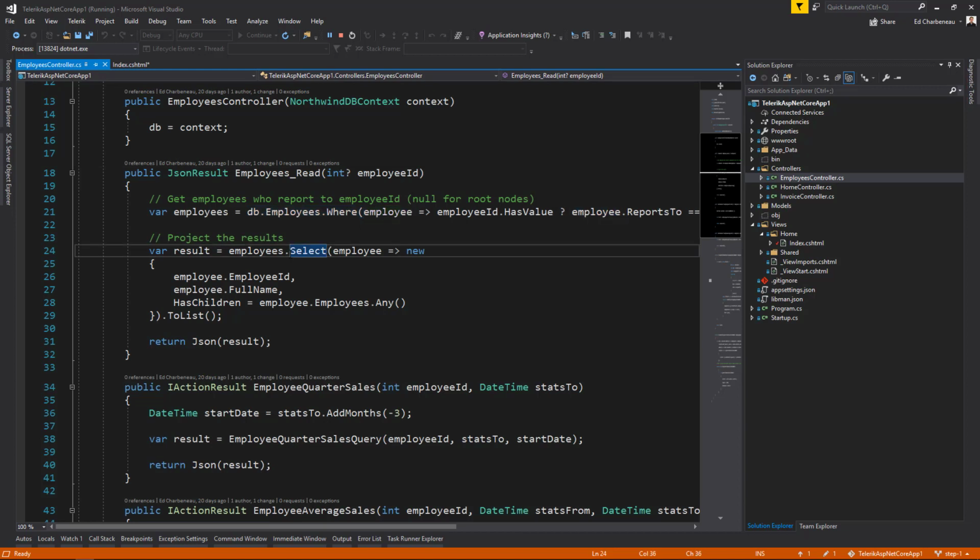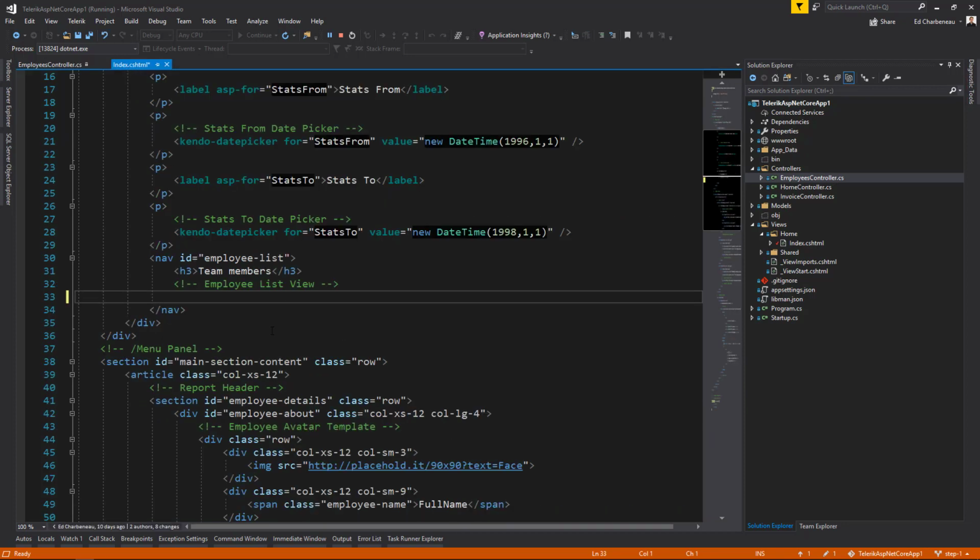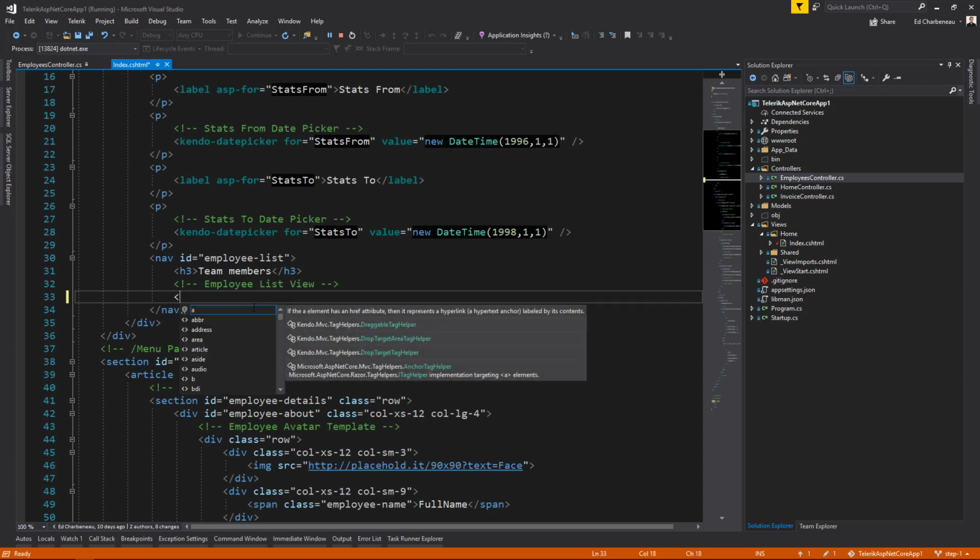And once we query that data, we're going to create a projection that's going to give us the employee name, the full name, and whether or not that record has child records. So let's go back to our employee list view and let's start coding up our tree view.